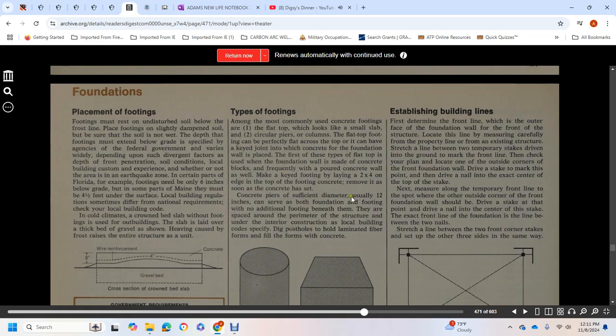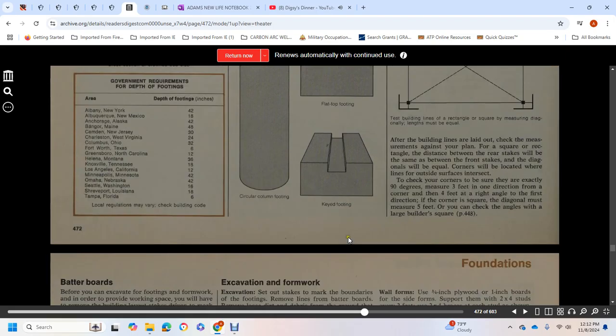Concrete piers of sufficient diameter, at least 12 inches, are used. Consider both foundation footing and no additional footing beneath. They are spaced around the perimeter of the structure and under the interior construction, as local building codes specify. Dig the post holes, place laminated fiber forms, and fill the forms with concrete.